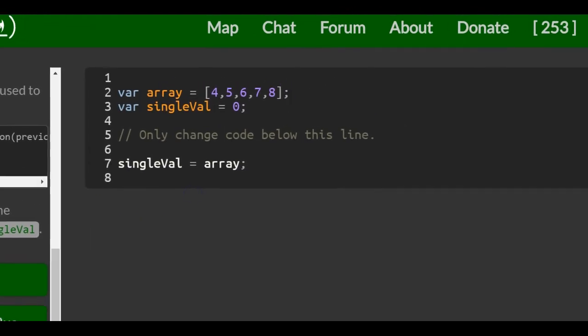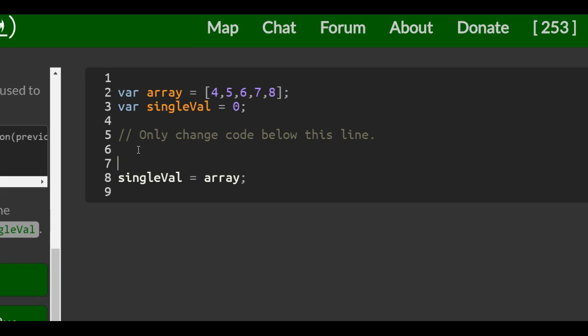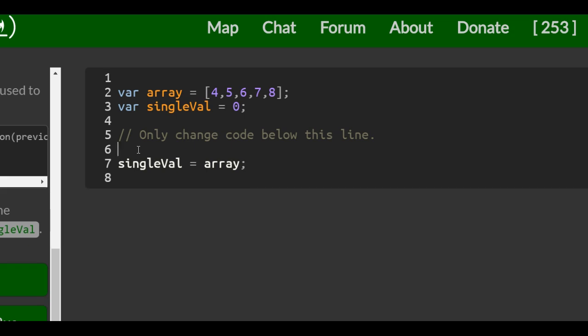So each time through the iteration, we want it to sum the next number until all of them are summed. So only change code below this line. If we go here to line 7, we already have single val here, which we can go ahead and use. And we're going to do also array, because that's the name of this right here, array.